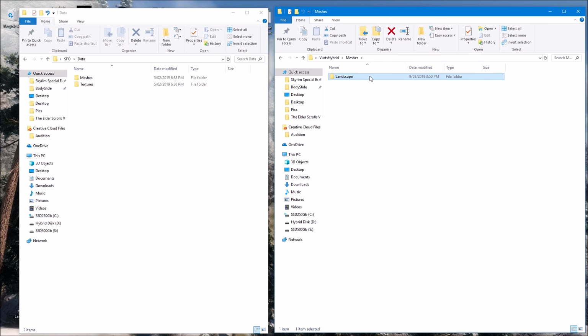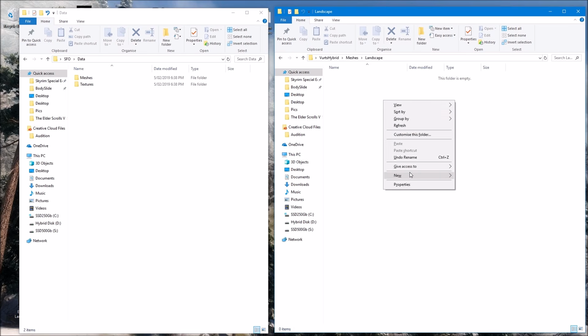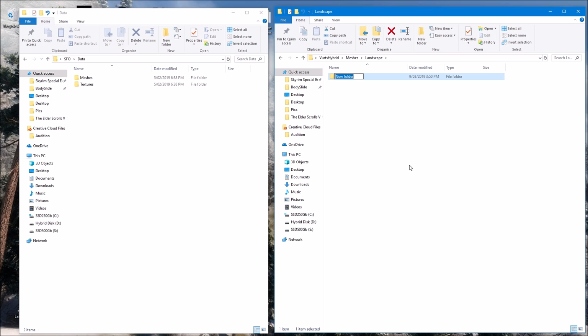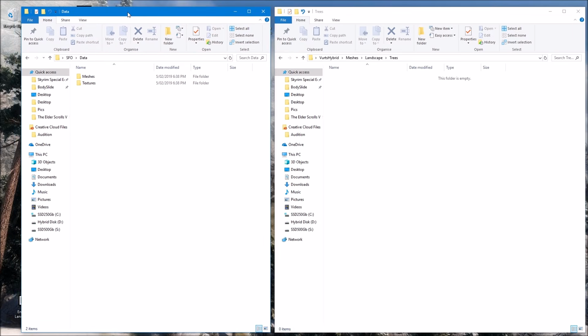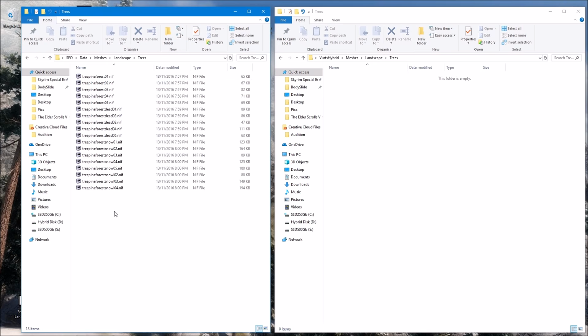And then inside the landscape folder, create another new folder called trees. You guessed it, capital T. Alright, and you can open that one up, and obviously it's empty at the moment. Now we go over here to Vurt's actual mod, go through meshes. You can just follow along up the top here. So we've got meshes, landscape, trees, meshes, landscape, trees.